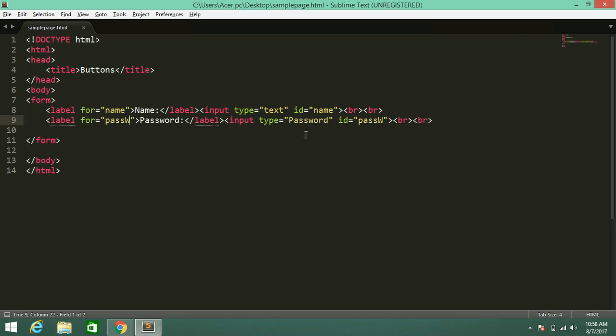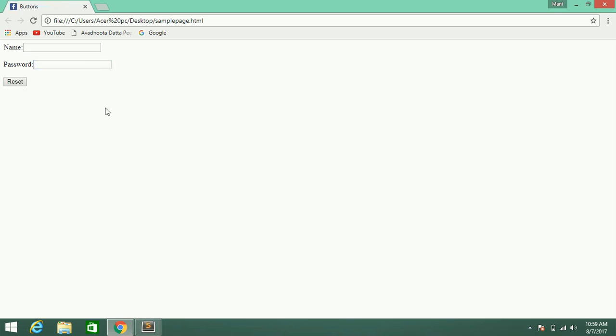And the next one is 4 types of button. How many types of buttons we have? We have 4 types of button. The first one is reset button. Input type reset. Reset. Okay. Now refresh the web page. When you click on the reset, what will it do?